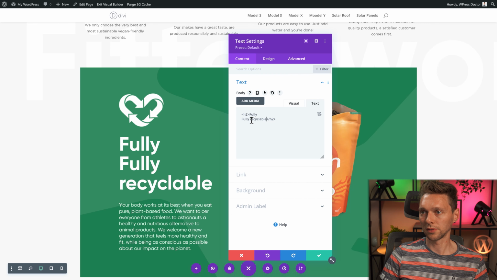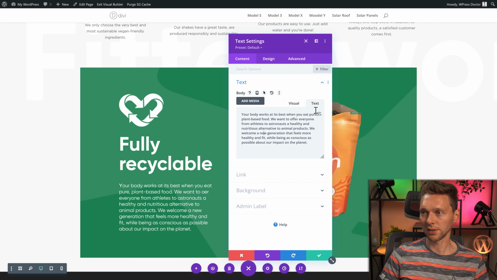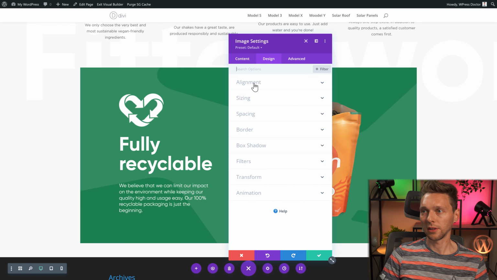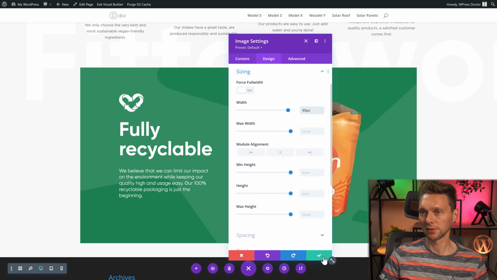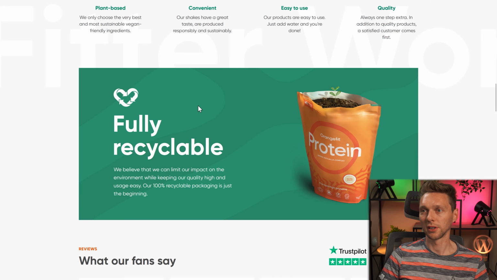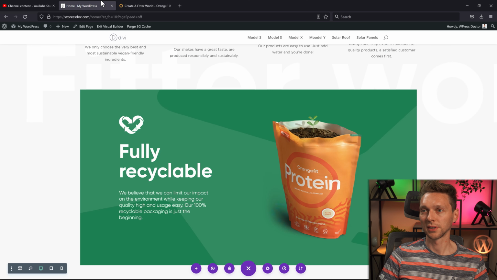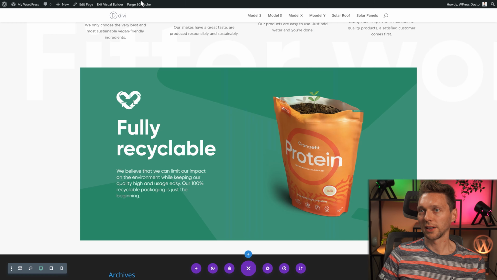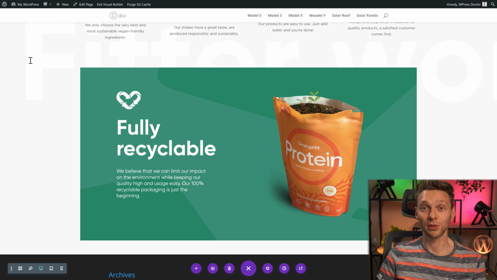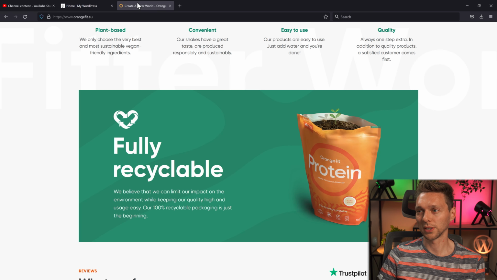Fully recyclable. And change this text also. The image size is 95 pixels. Here we go. Look at this. This is the original. This is our creation. Oh, the color is off. Let's change the color to this one. And this looks almost exactly the same, so I'm really happy with this one.